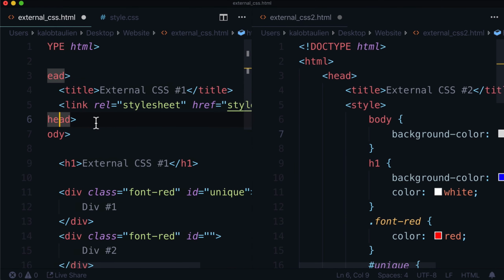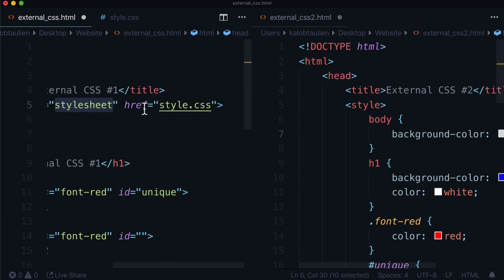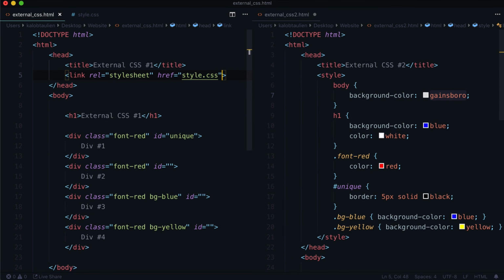So what I did here was I created an element called link. It is a self-closing tag. Its rel, or its relation to this particular file, is a style sheet. That's what CSS is. We have an href, a hyperlink reference to the particular file called style.css. And to follow more XHTML standards, we could add the slash, or we could leave it as regular HTML. It doesn't really matter.